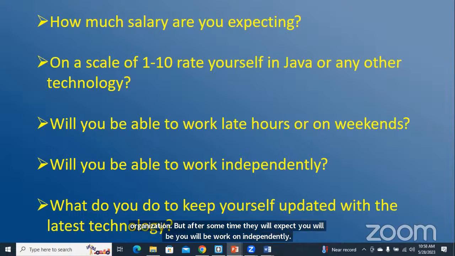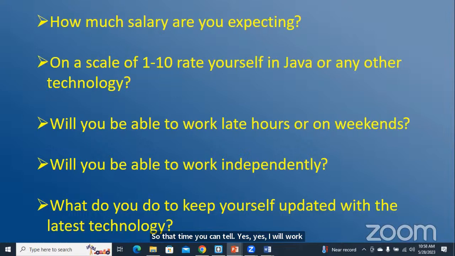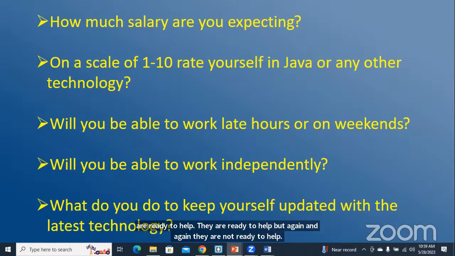At that time you can say, yes, I will work independently, but initially I need a little bit of help. They are ready to help, but again and again they are not ready to help. Initially they will help, everything they will help.